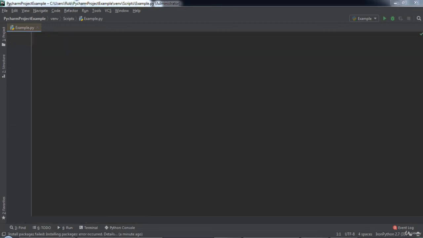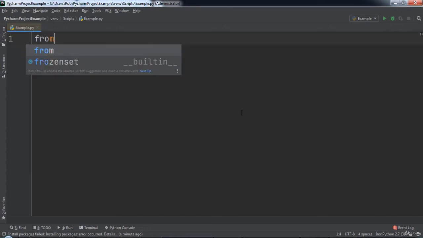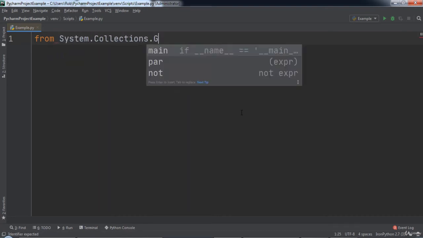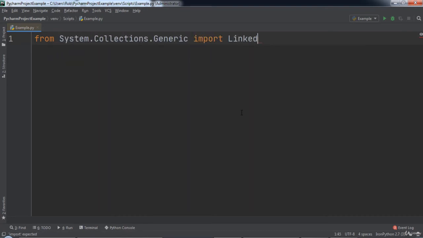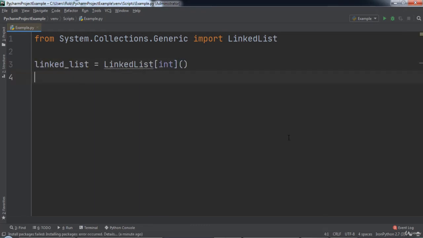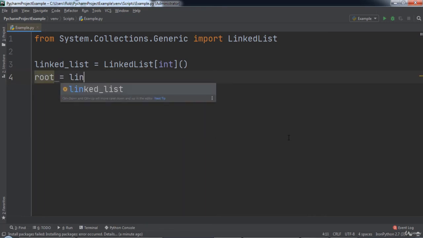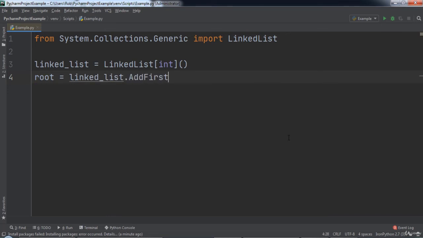Let's look at an example of working with the linked list class from the .NET Framework's System.Collections.Generic namespace. Up at the top of the code, we will type from System.Collections.Generic import LinkedList. Then we will create a variable named linkedList and set it equal to a LinkedList of integers. Note that we put the int type inside of square brackets. Next, we will create a variable named root and set it equal to linkedList.AddFirst with 1 passed in. This will add a root node with a value of 1 to our linked list.